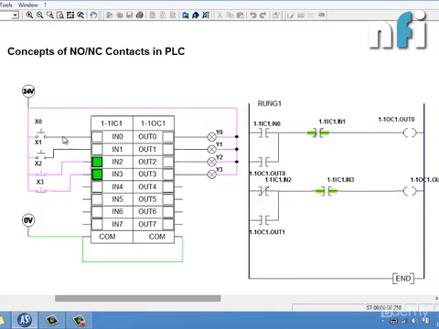Alright, so now see, I hope this operation is clear. By pressing this button, this is latched and this will unlatch this circuit. Now in this operation, I have to use NC here because this is already on. So when I press this button, output is latched. When I press this, output is on.